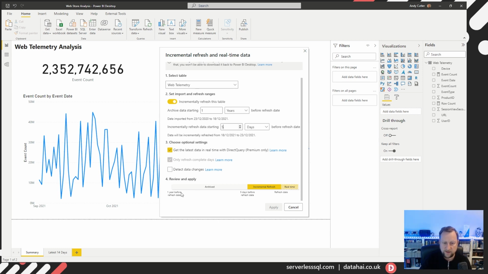And at the bottom here, we've got this little review and apply, which will say the archive data is 1 year before the refresh date. The incremental refresh will be 5 days before the refresh date. Real time, the refresh date. That'll be today. That'll be today's data. And we'll see that when we add some new data.